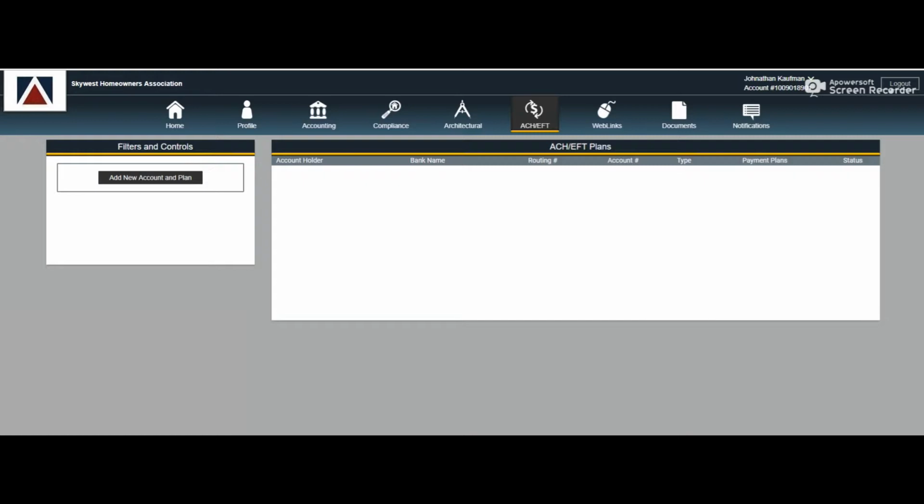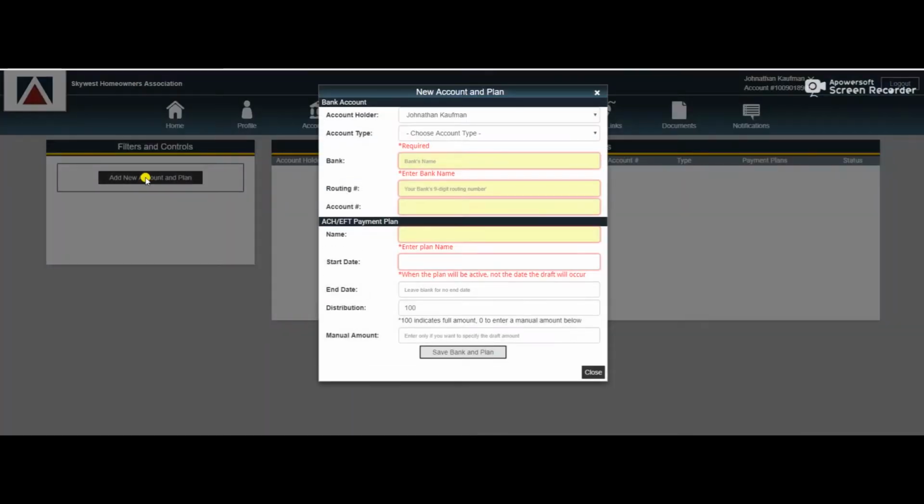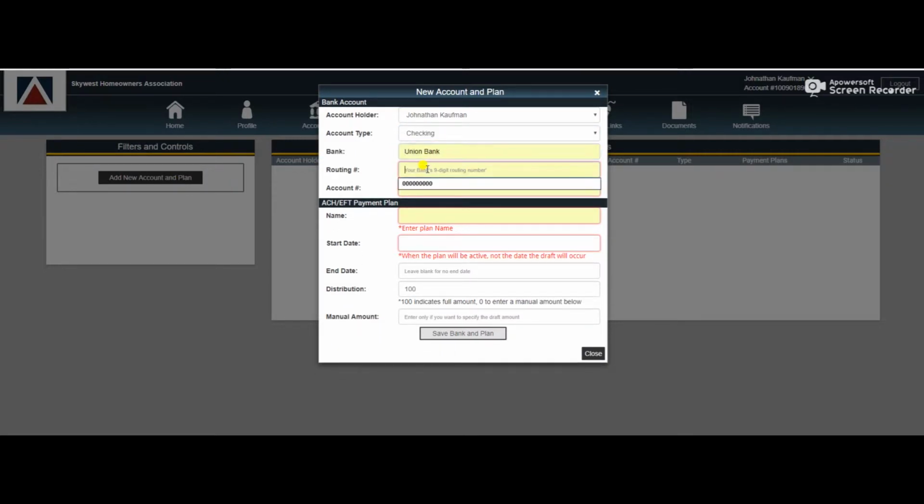Let's take a look at how we can set one up. To start setting one up, you'll click on the Add New Account and Plan on the left-hand side. That'll bring up the New Account and Plan window. Let's go ahead and set up an example. First, we'll enter our checking account information. You'll want to double check to make sure your routing numbers, account numbers, and bank name are correct.